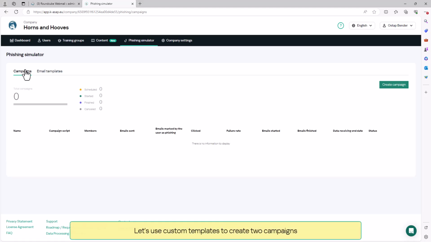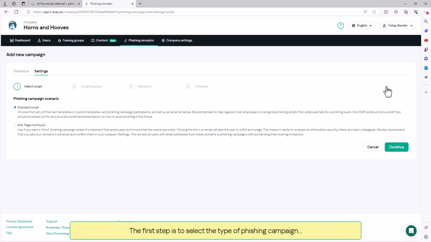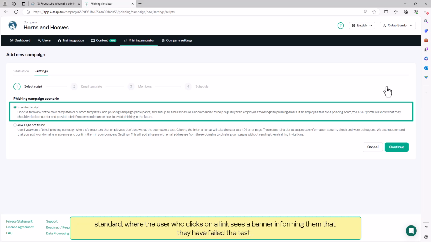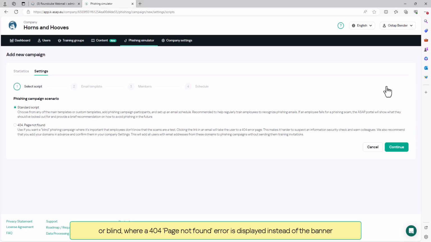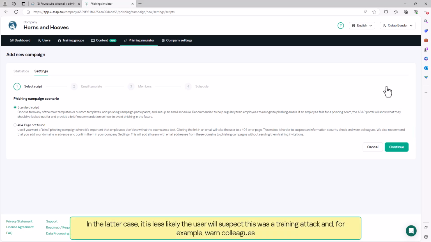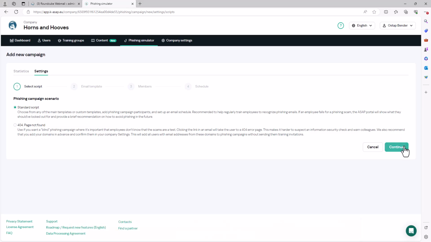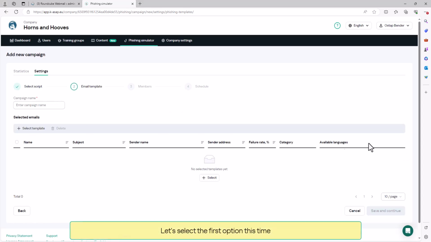Let's use custom templates to create two campaigns. The first step is to select the type of phishing campaign. Standard, where the user who clicks on a link sees a banner informing them that they have failed the test, or blind, where a 404-page not found error is displayed instead of the banner. In the latter case, it is less likely the user will suspect this was a training attack and, for example, warn colleagues. Let's select the first option this time.